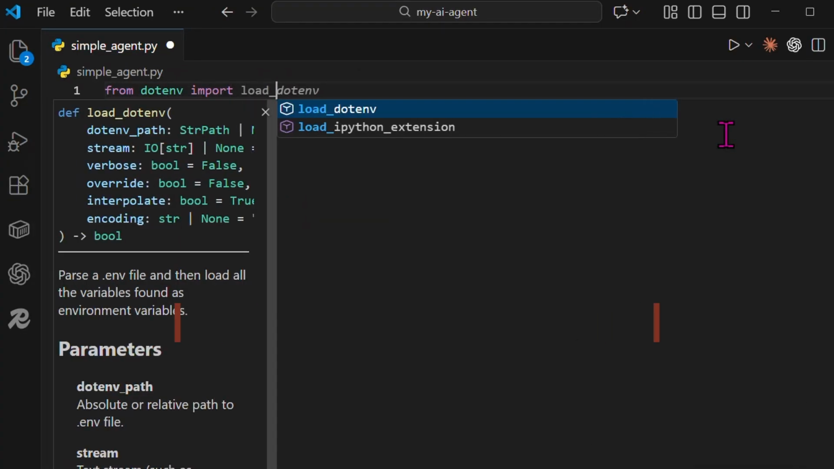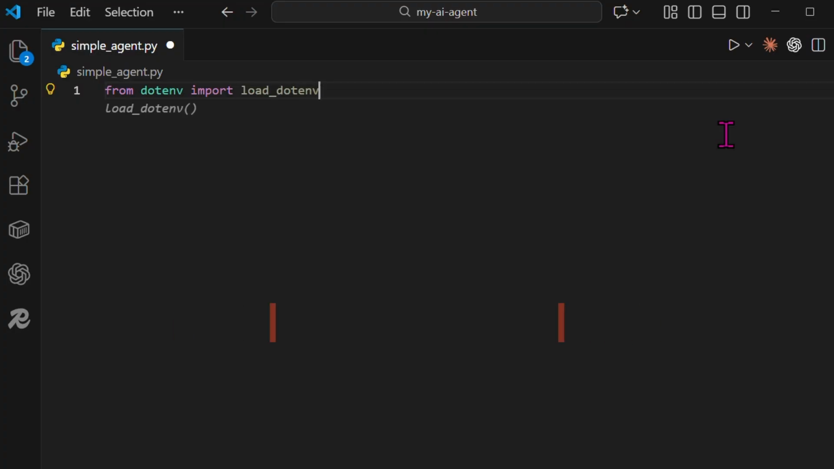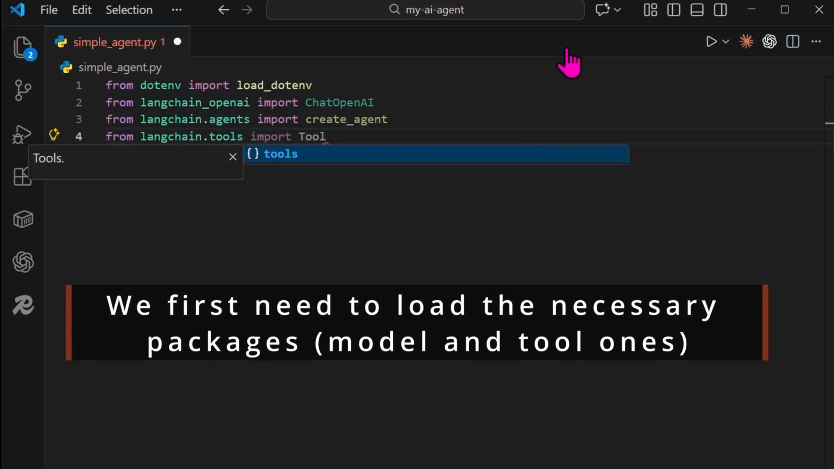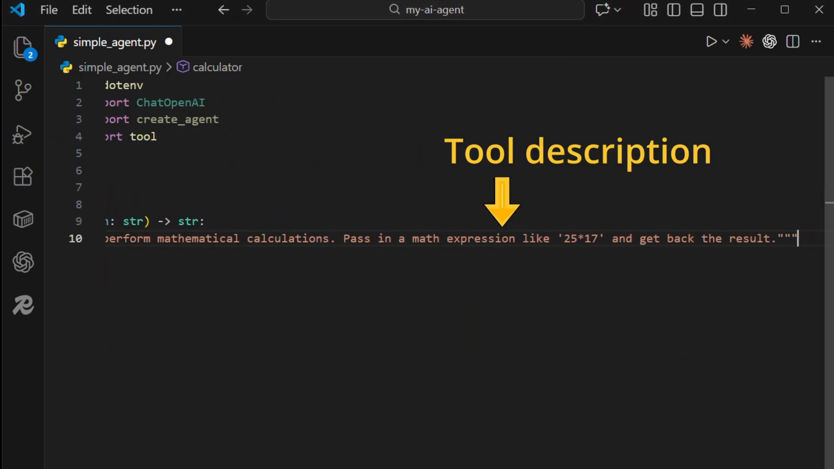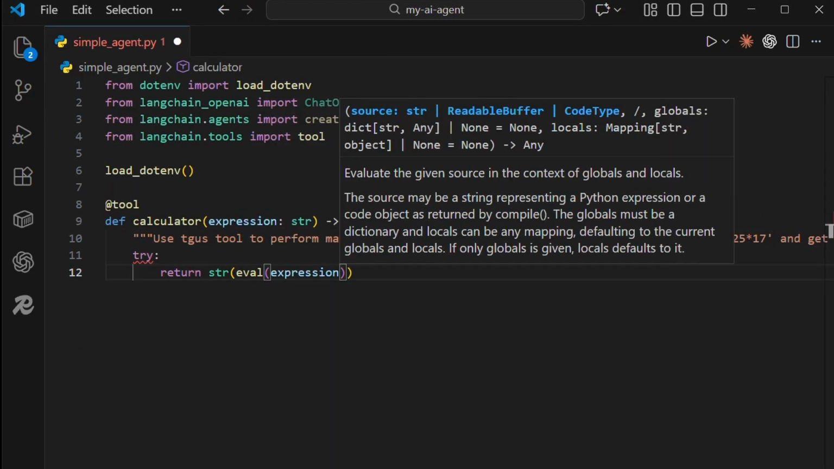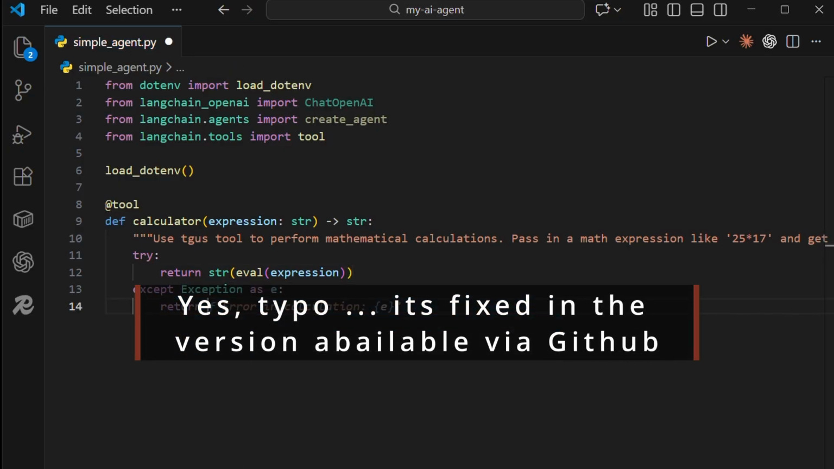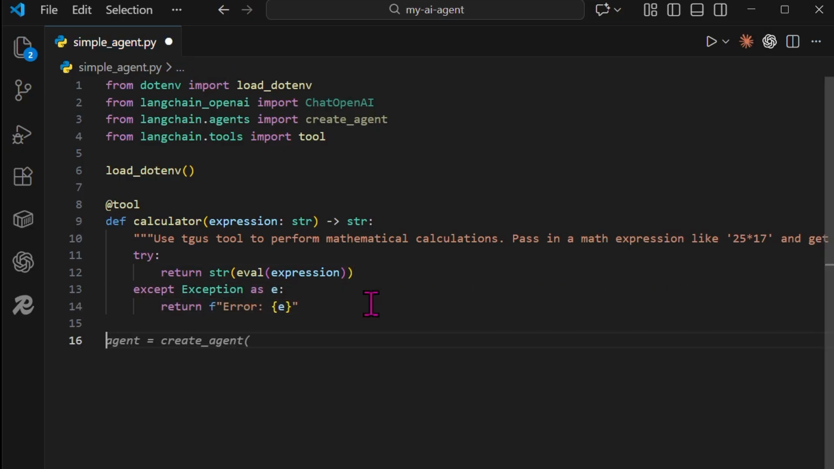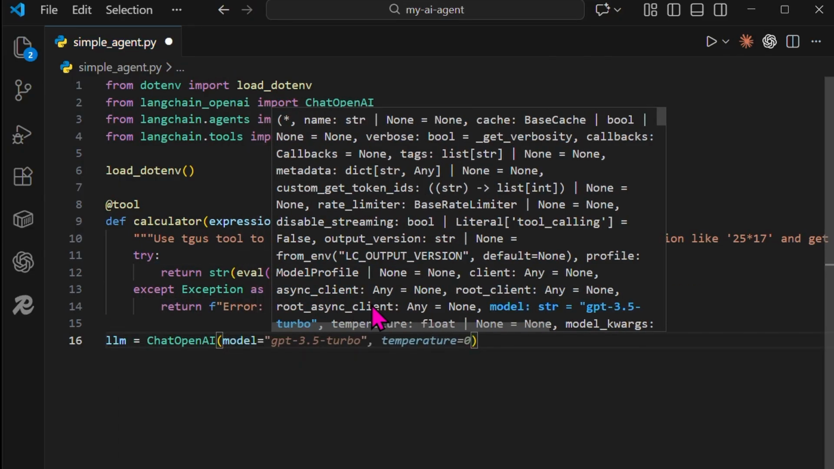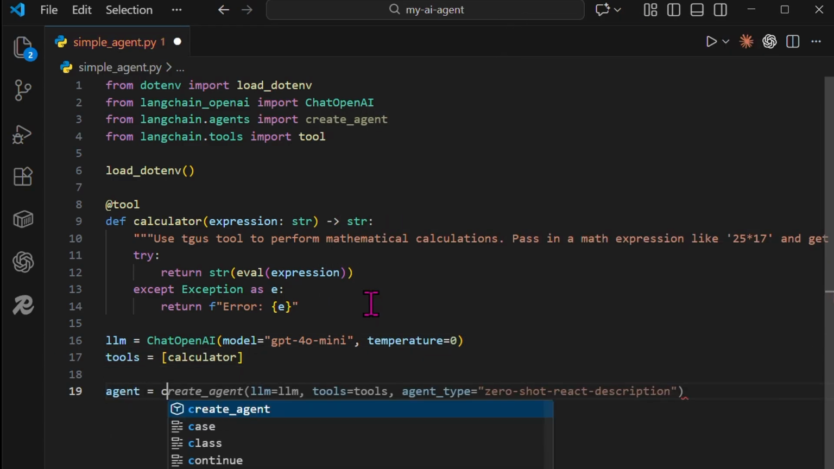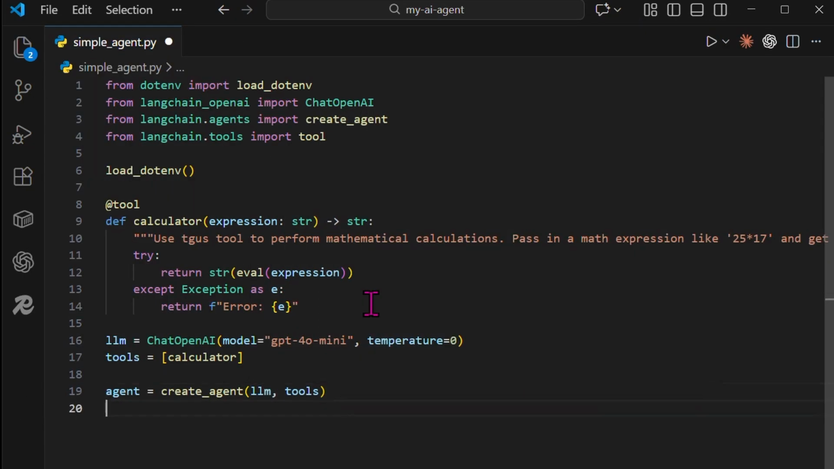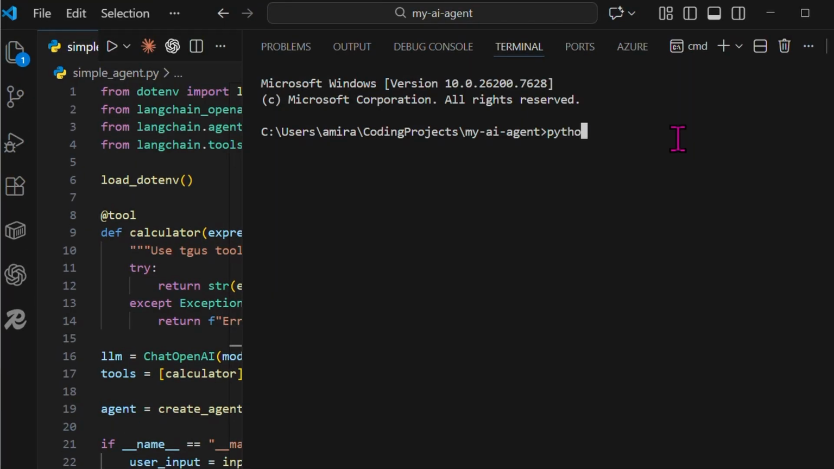simple_agent.py. First, we load our API key from that .env file we created earlier. Next, we define a tool. In LangChain, a tool is just a Python function with a description. The description is crucial. It's how the agent knows when to use this tool. Now we create the agent itself. We need three things: the language model, the tools it can use, and the prompt that tells it how to behave. And finally, we invoke the agent with a question.